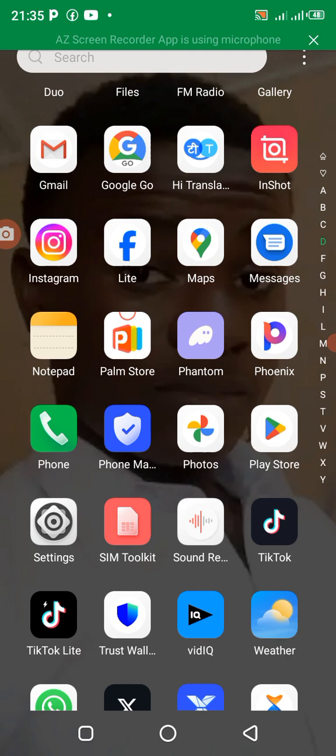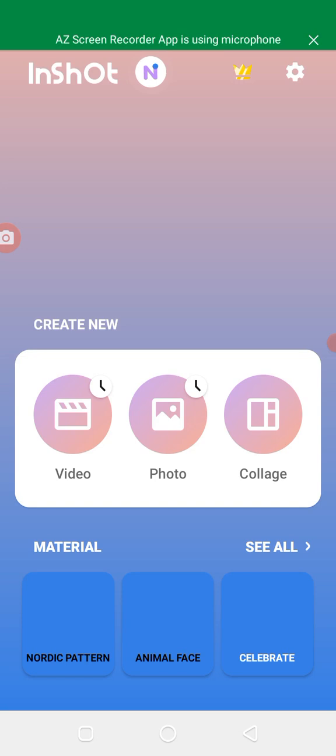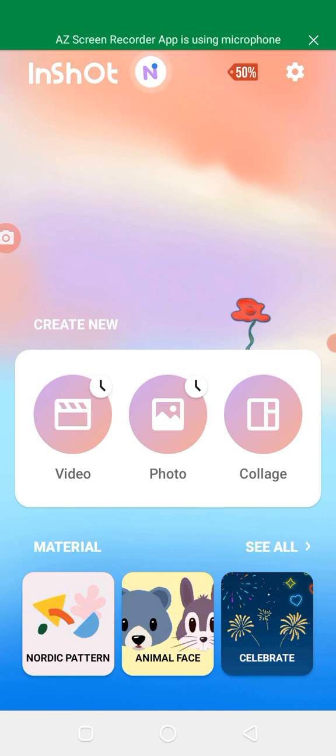So first of all, you need to have the InShot app, and this is the app that I'm talking about. After you download it, you open the app. If you don't have it, you can go to Play Store or Apple Store and download it. You don't even need to sign up, just open the app.